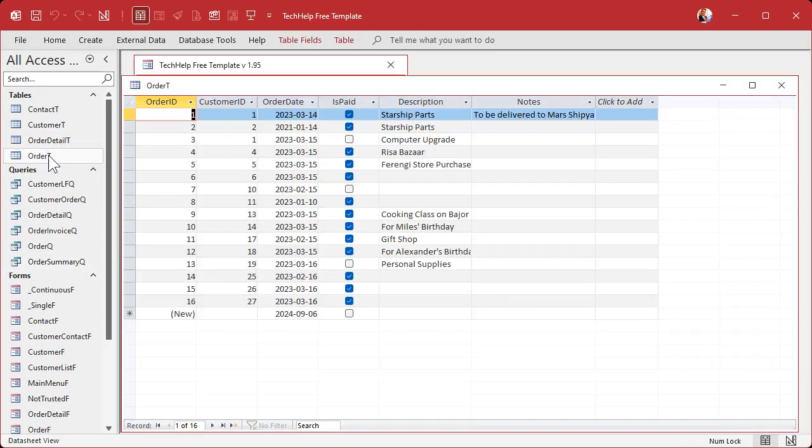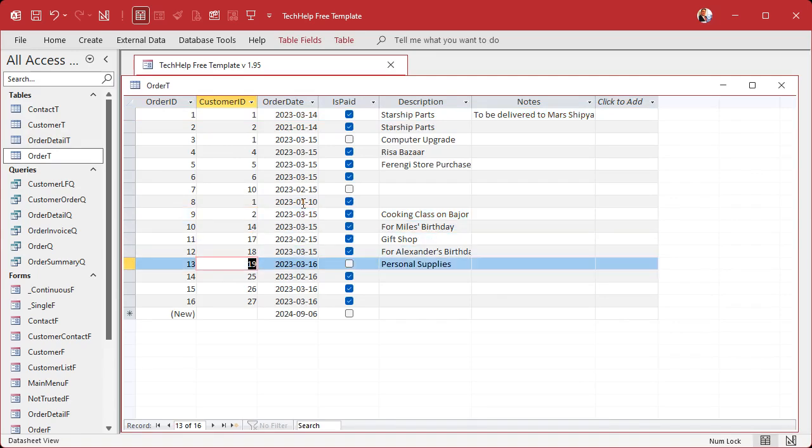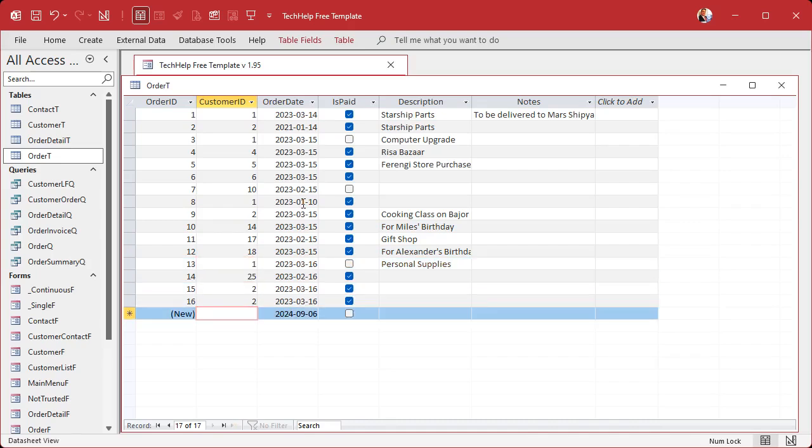I'm going to go into the order table and play some games here. So you got 1, 2, 1. Let's make this for me. Let's make this for customer 2. We got 14, 17, 18. Let's make another one for me. And then let's do 2 more for customer 2 down here.